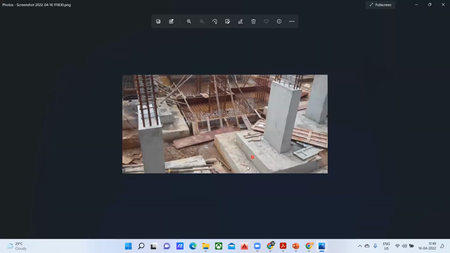So this is another step footing. This is how your step footing looks. Got it? So we'll see you back in the next lecture.